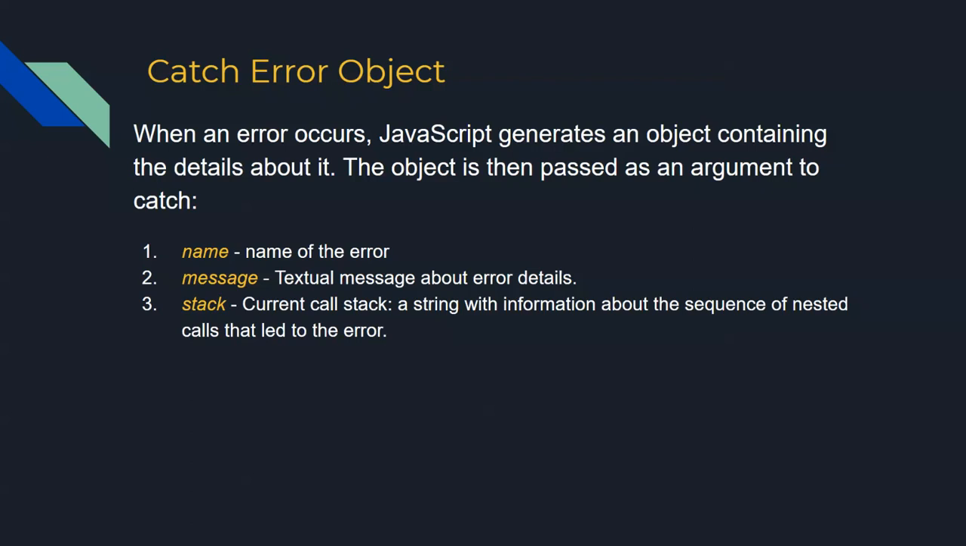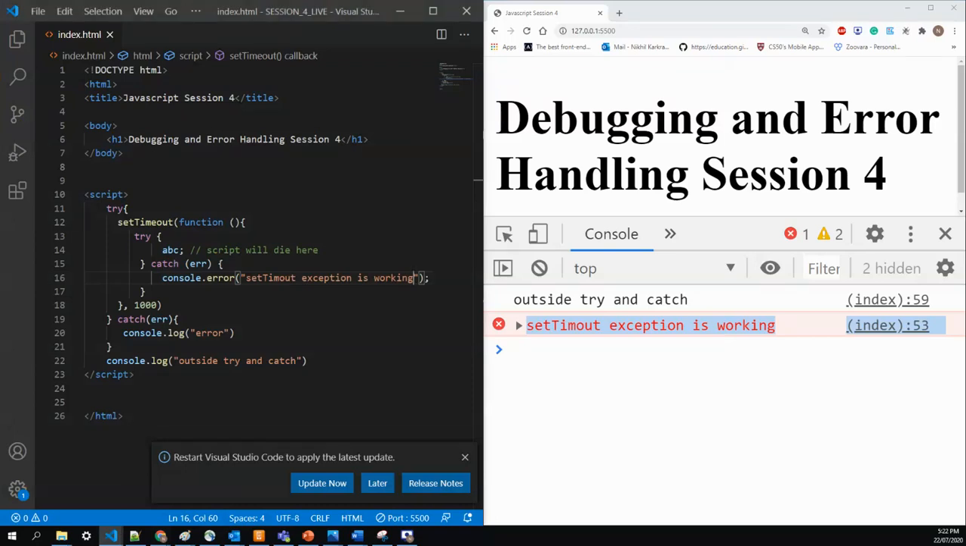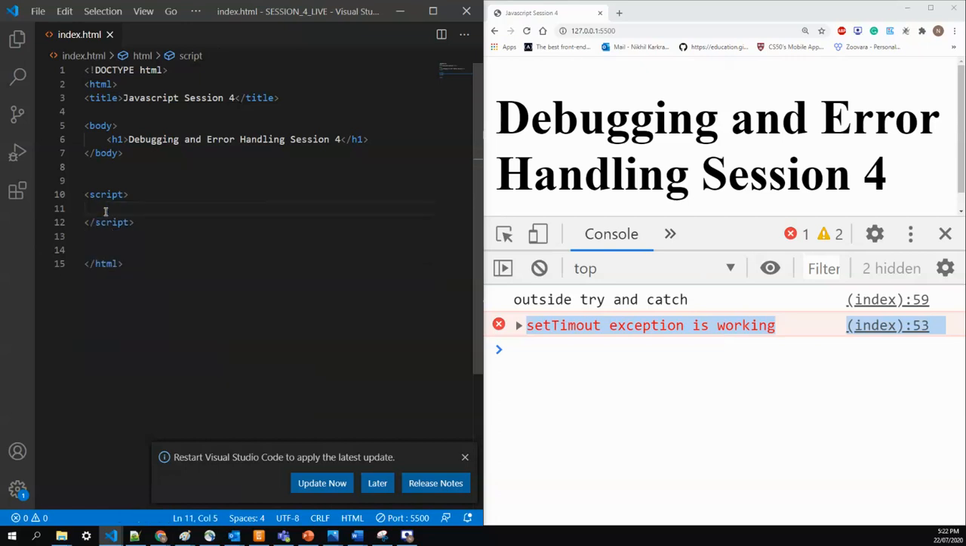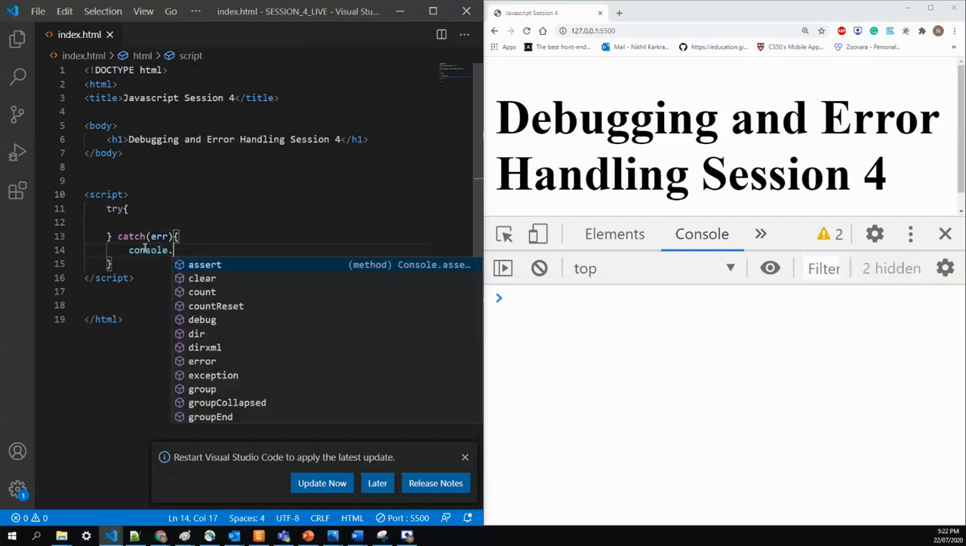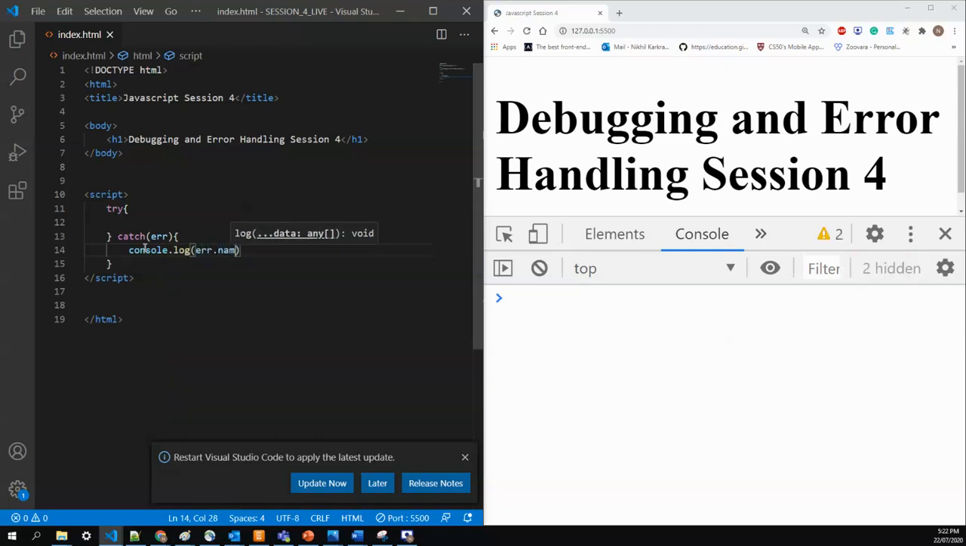Name is the name of the error, message is the textual message about the error details, and stack is the current call stack, a string with information about the sequence of nested calls that led to an error. So it's very helpful during debugging. Let's go and see this. I'll remove all this. I'll write a try block and a catch block, and in the catch block I take an error argument, and in it I write console.log(error.name). This is an object, so we can use dot notation to access the property. There is a property called name inside this object, a property called message, and there is another property called stack.